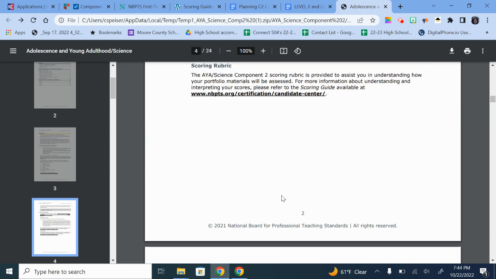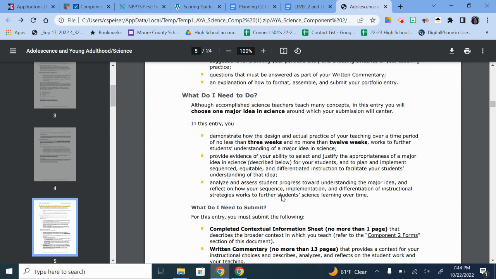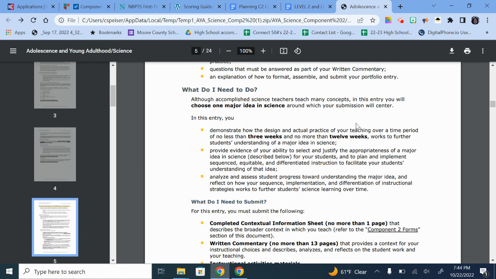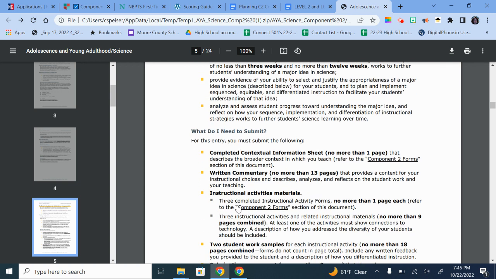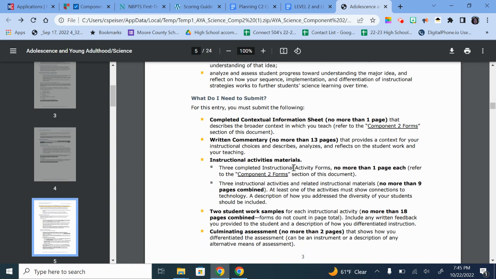This will again give you lots of good information about what you need to do. So it tells you here what you need to do. This is for science, like I said. So you want to look at your specific one, but this talks about the time period when they have to present this. They have to come up with a major idea in science, and it tells you about the evidence you're going to provide. It tells you what you're going to be submitting. You're going to be submitting this contextual information sheet, which just about everybody has. You have your written commentary, these instructional activities, student work samples, and a culminating assessment. So these are the requirements for this.